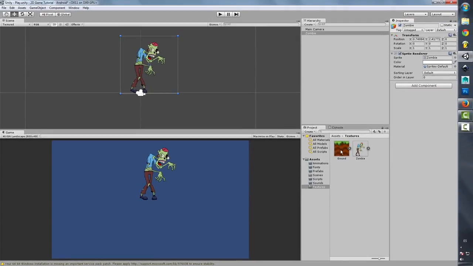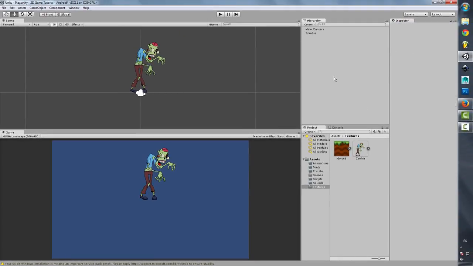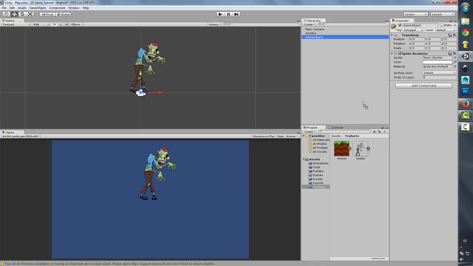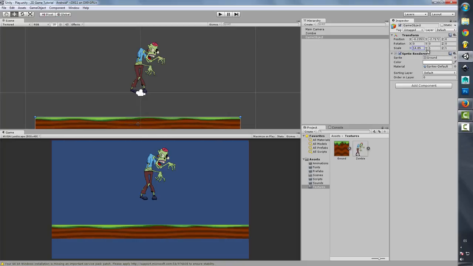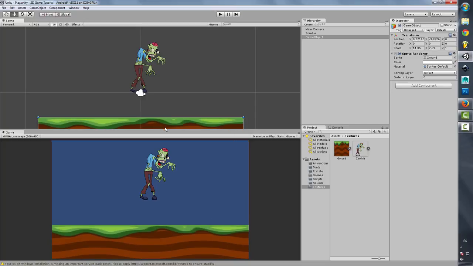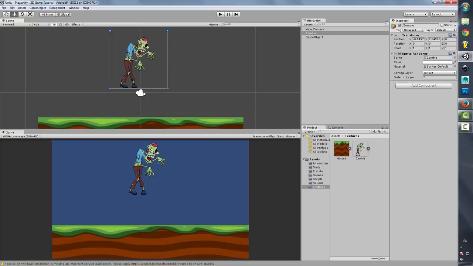Now return to Unity, and here is our ground, okay? So create a new game object and place it at the 0, 0, 0 position. Add the sprite renderer component, and drag and drop the ground texture onto the sprite property. And scale it on the x-axis and on the y-axis. Okay, this is not looking very good, but our game will be much better than this, so don't worry. This is just for demonstration purposes.